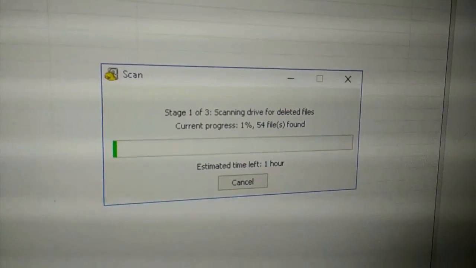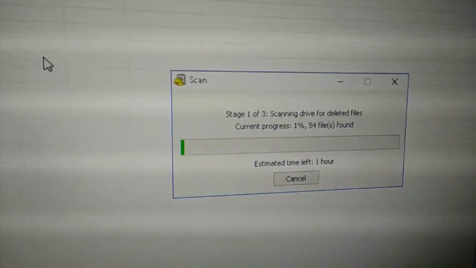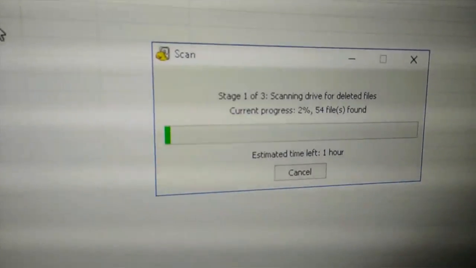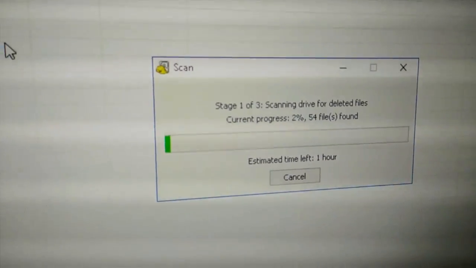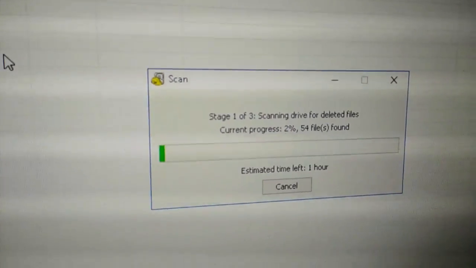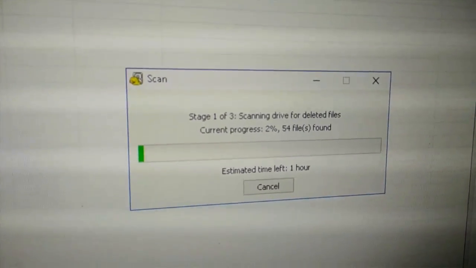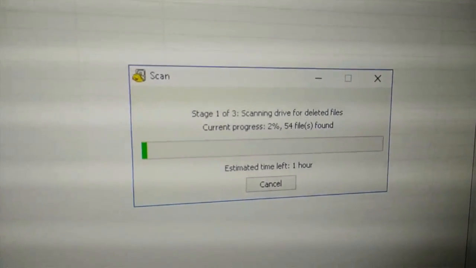We're running the scan. It says it's going to take about an hour. It says it found 54 files there. We had 15, so I don't know if it's piecing them together and maybe making some fragments out of some of them. So we'll see how that goes. We'll catch you in a little bit.